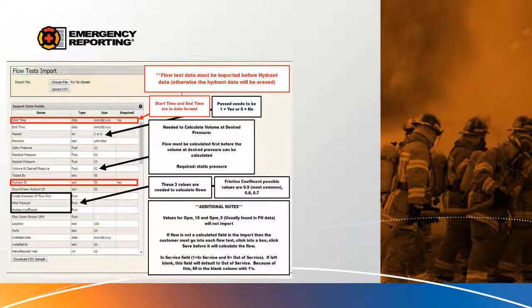So that brings us next to the flow test import. There's quite a few fields on here. Start time is looking for a date. It's not looking for an actual time. That's a required field. I've seen quite a bit where customers don't have anything filled out for that field. And that's usually when we'll reach out to the customer and ask if they have a date, and if not, then we'll just put in the current date. That way we can satisfy the requirement for the import.